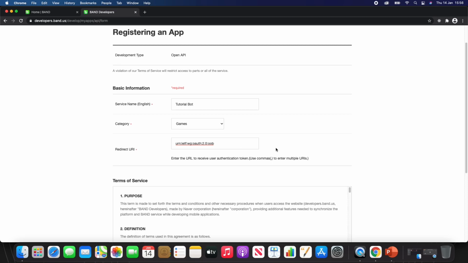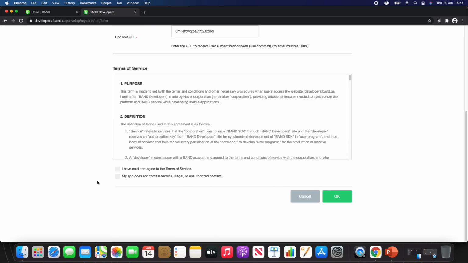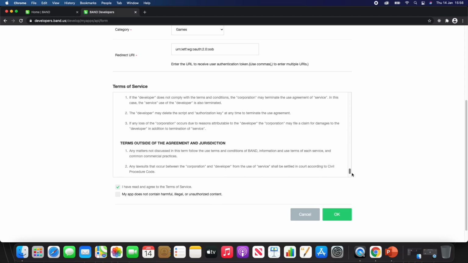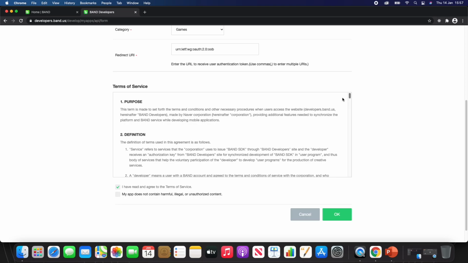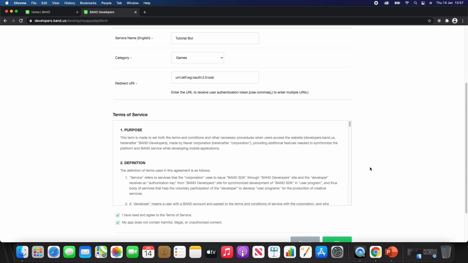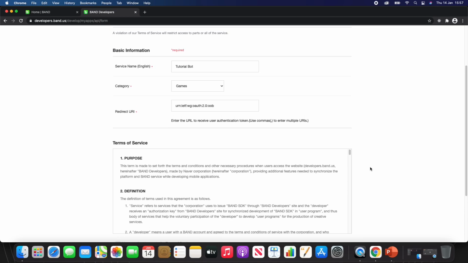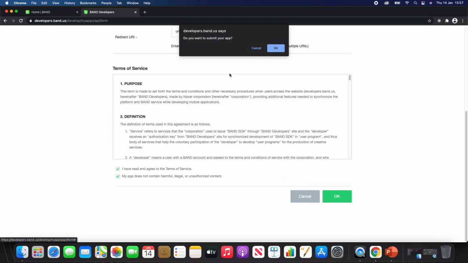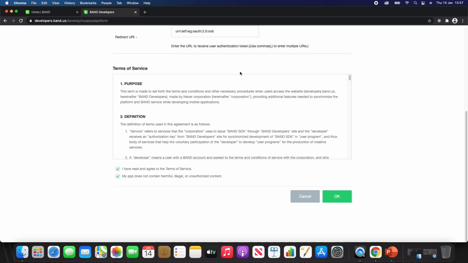Next thing you want to do is agree to their terms of service. Please do read their terms of service to understand what's legal and how to follow their services, so that you don't end up doing something wrong. You are just saying that you're not building any harmful, illegal, or unauthorized content. They're very strict about their services, so please make sure that you read it. Now go ahead and press OK. It asks, do you want to submit your app? Yes, I do. And ta-da, we have our application.